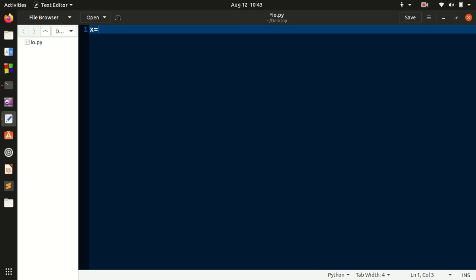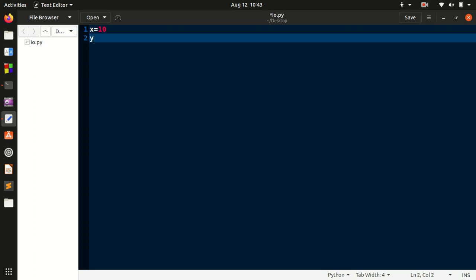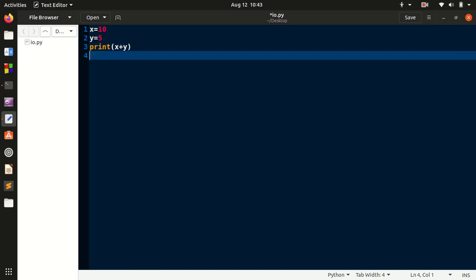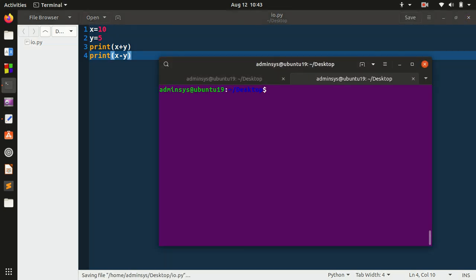So let's say x equal to 10 and y equal to 5. Suppose if I want to perform addition and subtraction in the output, I need to use print function, and inside this print function I need to pass x plus y, that is nothing but addition, and for subtraction I need to pass x minus y. Now I will save this and run this: python io.py. It will return 15, 5, that is nothing but addition and subtraction of these two numbers.